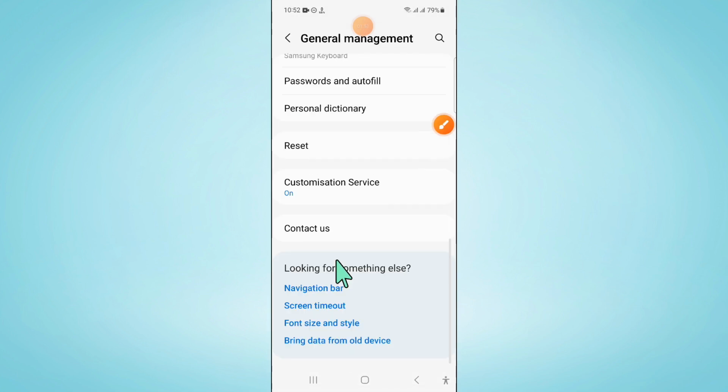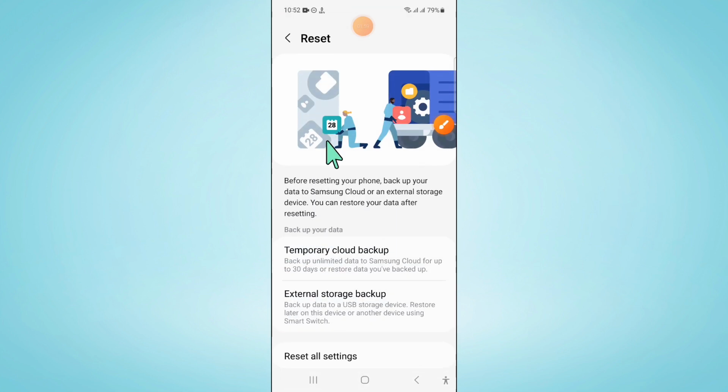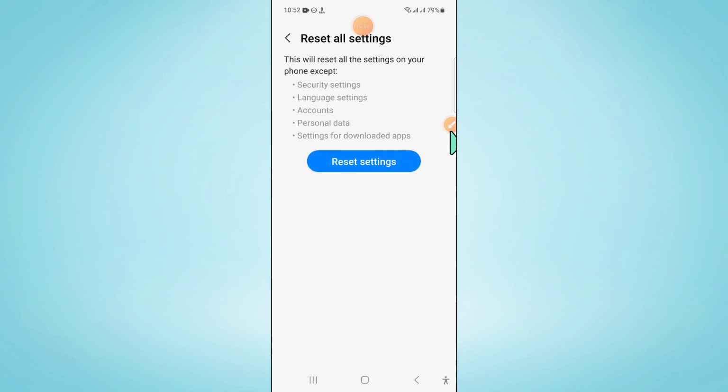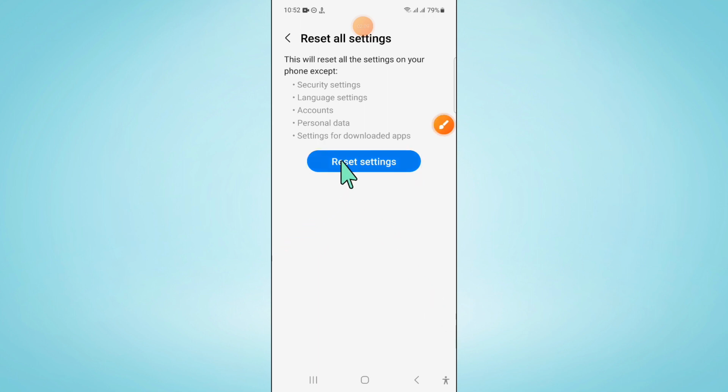And then scroll down and click on reset. Now here scroll down and click on reset all settings. Now here again click on reset settings and enter your lock screen password.